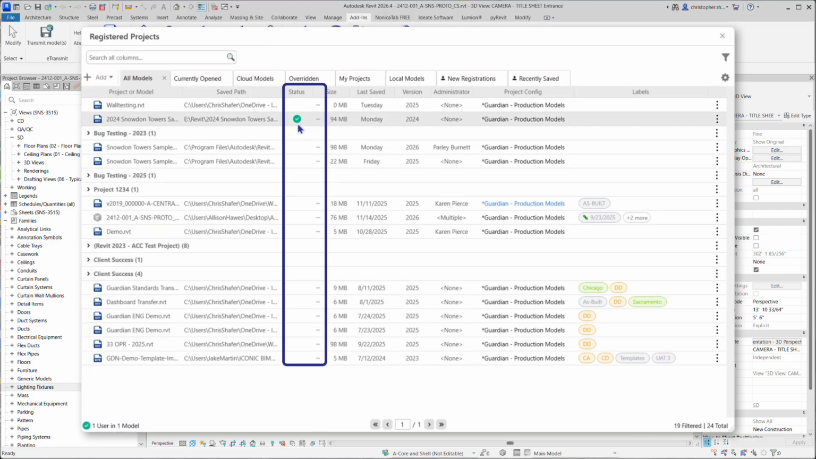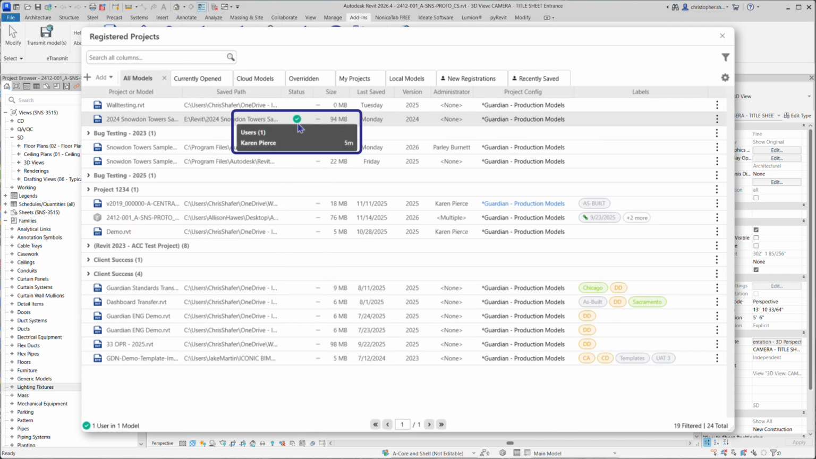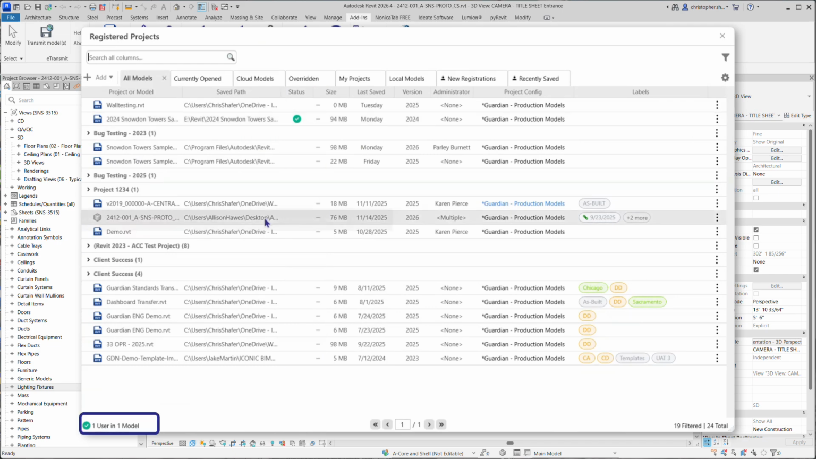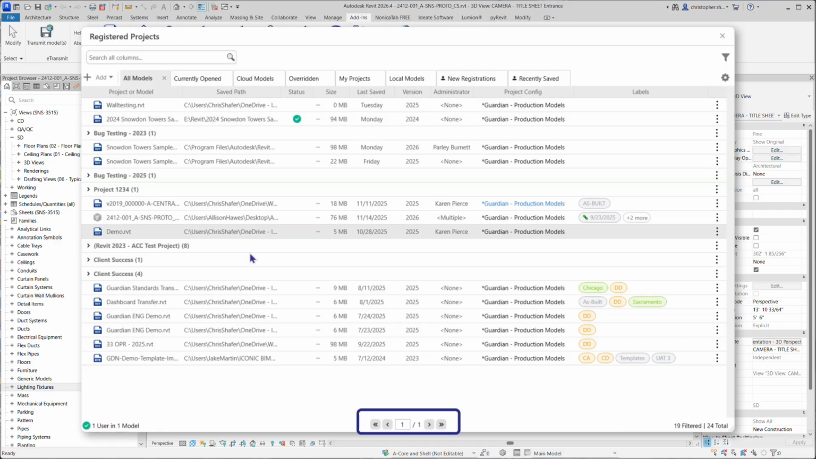Under the Status column, status indicators show who is in a model and for how long, along with an overall status indicator in the lower left-hand corner showing how many users are currently in all models across your organization. Along the center bottom, you'll find Infinite Scroll has been replaced with Efficient Pagination, making navigation faster and more predictable for firms managing large portfolios.